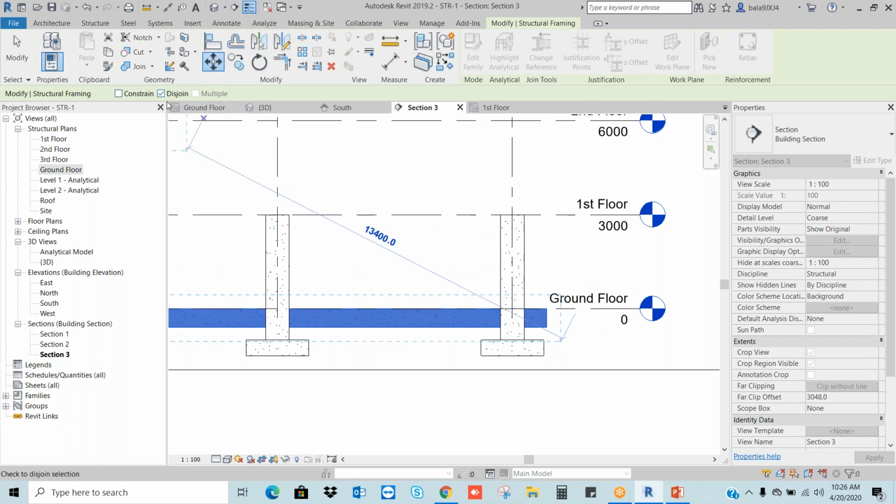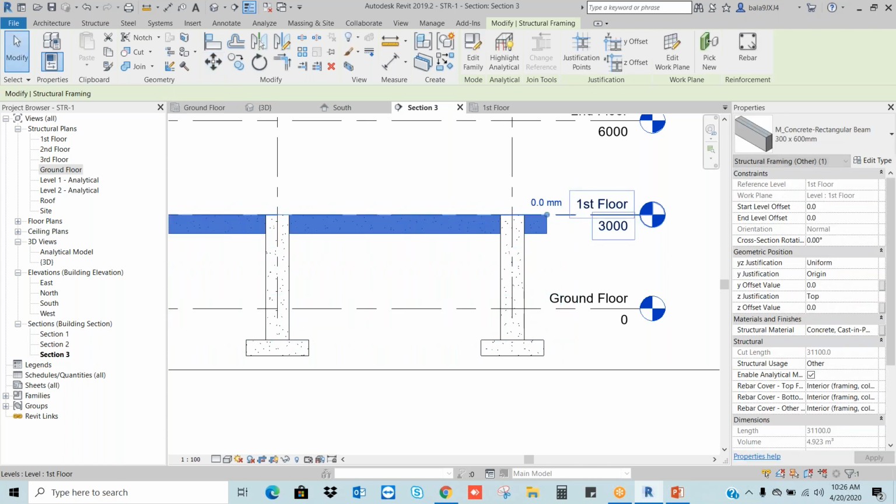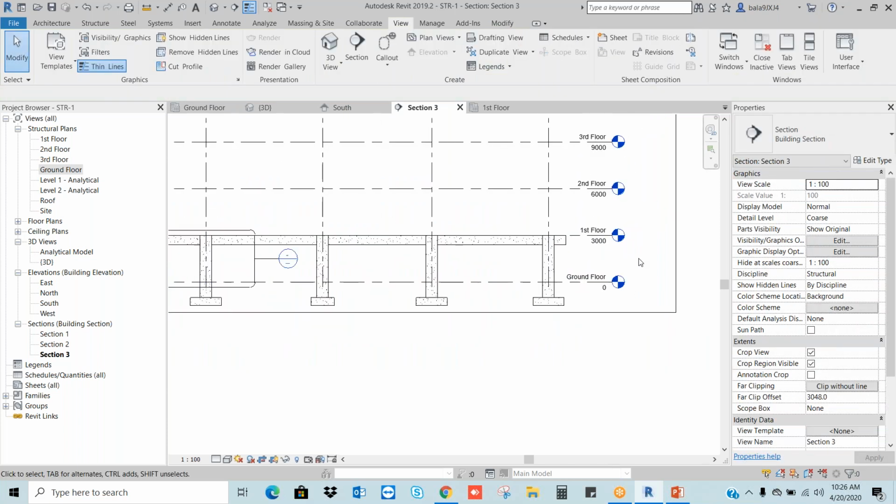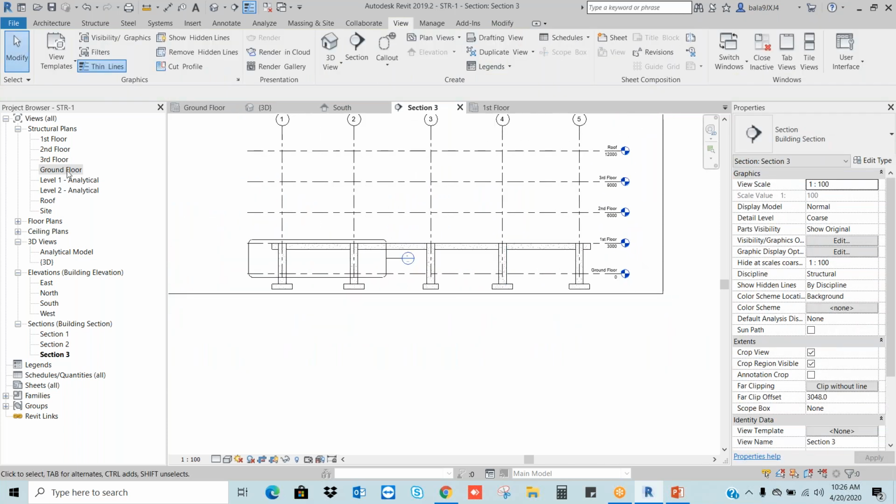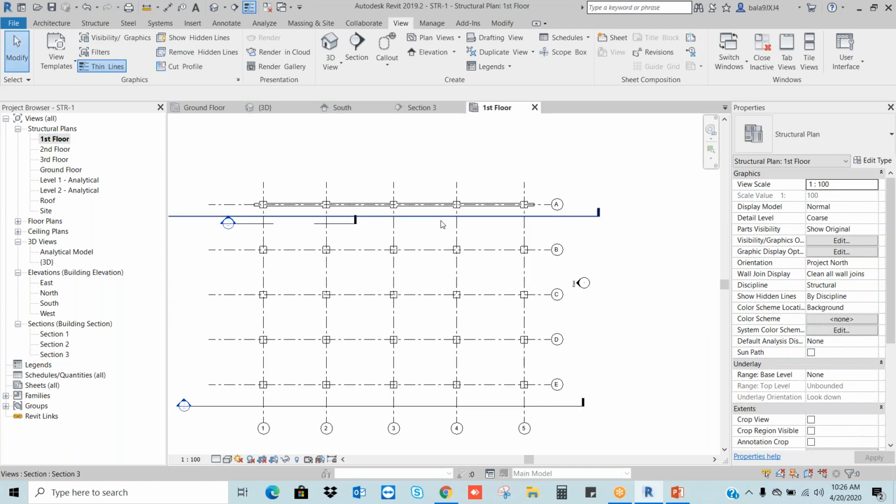Okay, disjoin, it will disconnect the properties. Just I'm going to move like this. Okay, so now I'm going to the first floor to draw my beams.